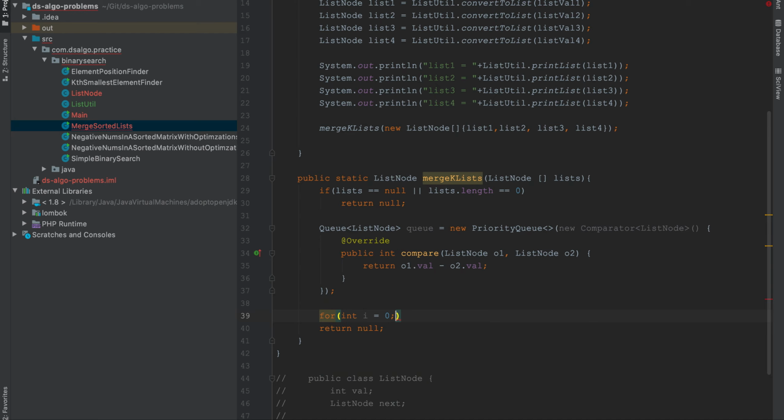Now we'll add the head of all the lists into our queue. So we'll iterate through the array and add the head of all the lists into our queue.